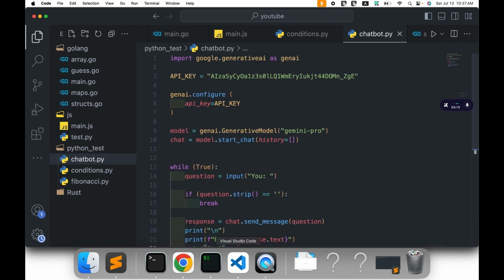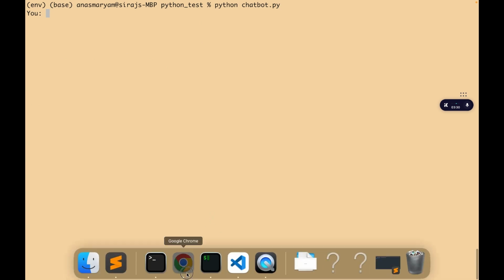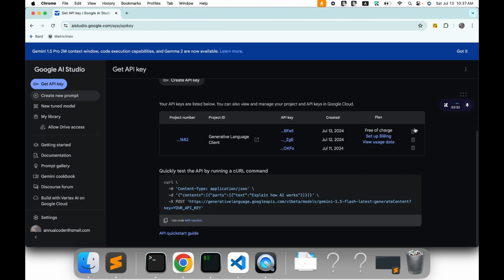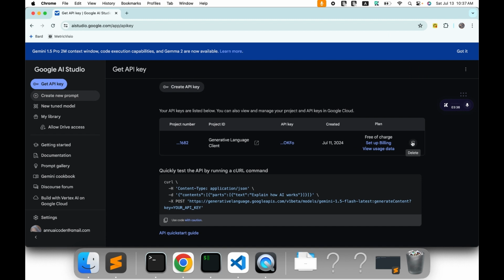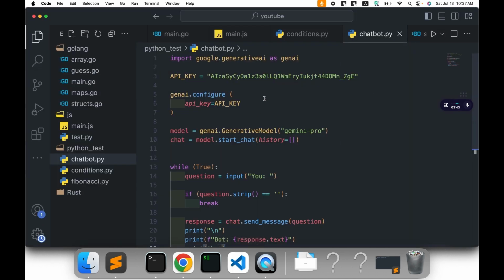So once you do all of this, you could open up iTerm and just try it out. python chatbot.py, and there you go, you have your chatbot. Let me just go ahead and delete my API keys so no one else can use mine. And yeah, there we go. I'll see you guys in the next YouTube video.